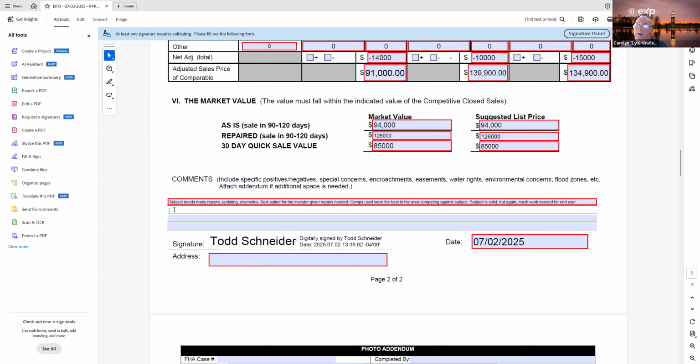You want to talk about your comps. I use the best comps, blah, blah, blah. I had to use list comp number 2. It was a little farther than what I wanted to use, but I had a lack of comps in the immediate area, blah, blah, blah. You tell them what you're doing. You can do anything as long as you justify it.